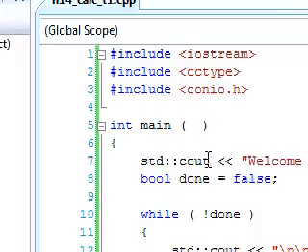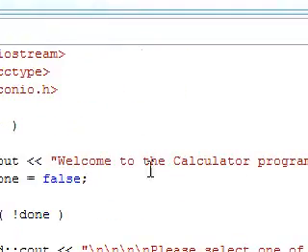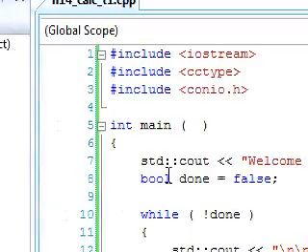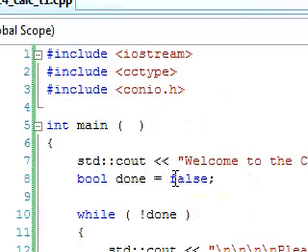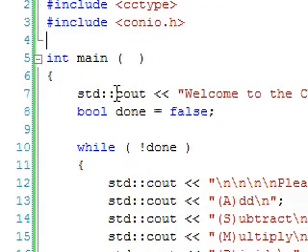So we've got int main, and we'll just start by putting something saying welcome to the calculator program. And now we declare a boolean variable called done, and we assign it a value of false, and that's going to be our control variable for the while loop we're going to use. And we just say while not done, and all that will do is say while done is equal to false, continue looping through the program.